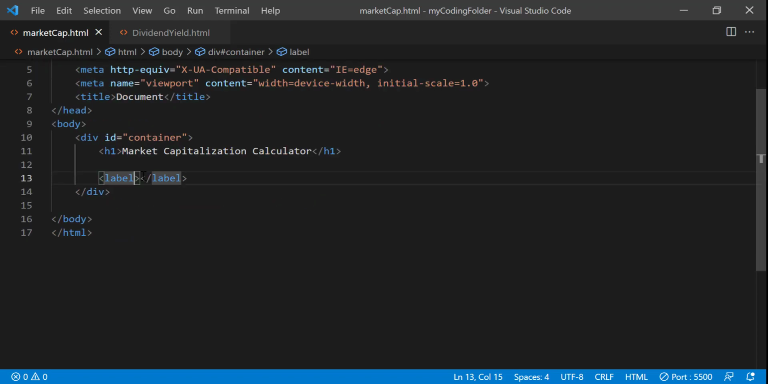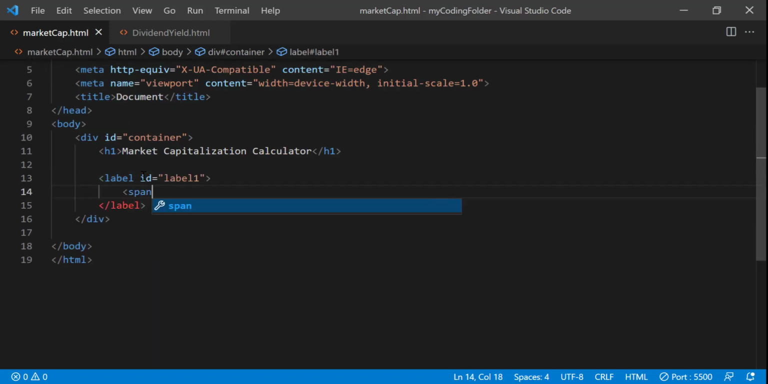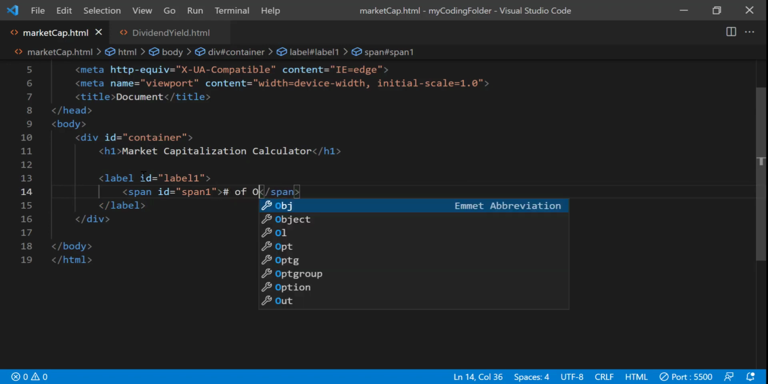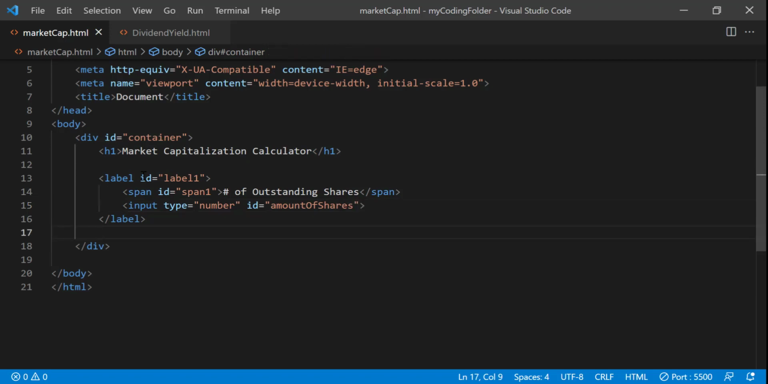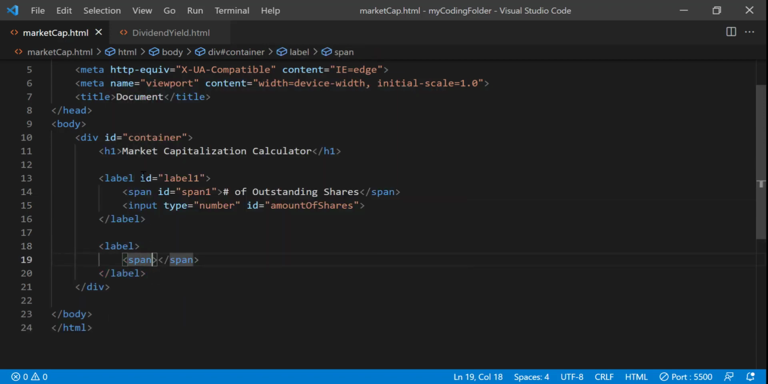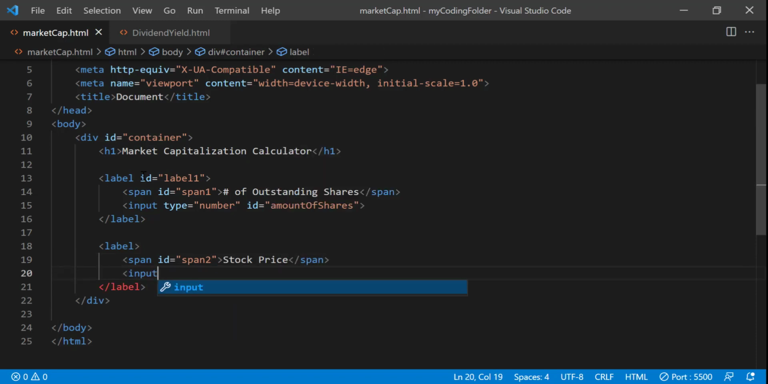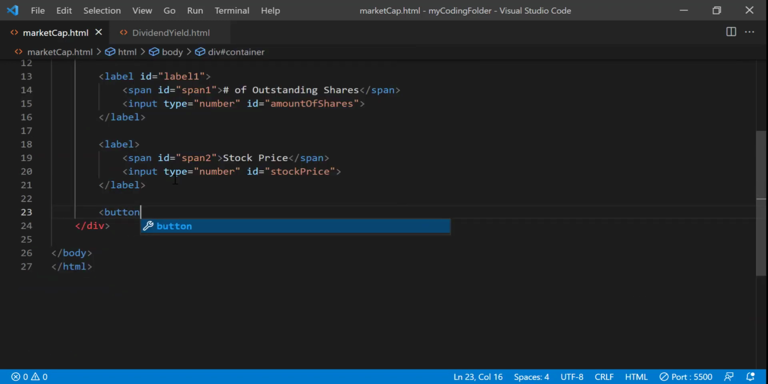And create a label, give it an ID of label 1, and we'll create a span, give it an ID of span 1, and in here we'll just type number of outstanding shares, and we'll create an input with the type of number, not button, my bad. It should be number. ID will be amount of shares. And we can create a label and give it a span with the ID of span 2 and just call it stock price. And we'll create an input with the type of number as well. ID will be stock price. And we'll create a button, give it an ID of button, and we'll just call it calculate.